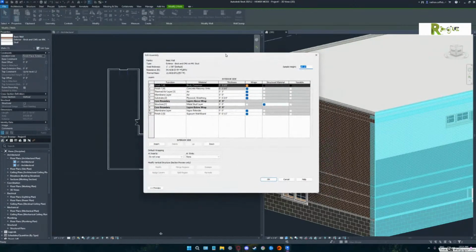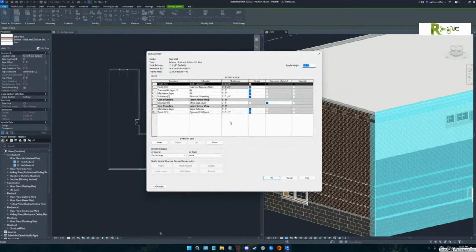And the big thing to understand is at the top of this list, it says the exterior side, and at the bottom of the list, it says the interior side. That means that on the out, you see where I'm talking about the word exterior side and interior side?